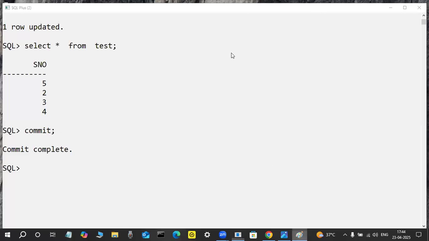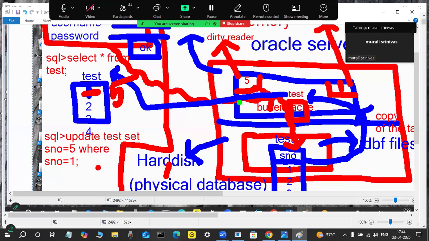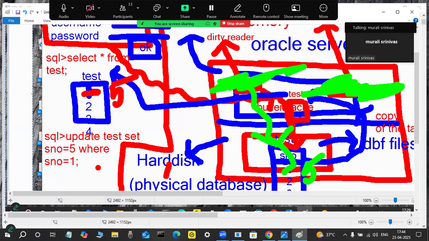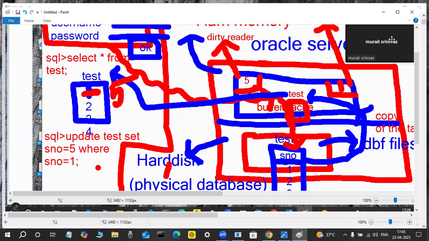Repeatedly I am telling. Whenever we use commit, the new value for the transaction is permanently stored in the hard disk. Whenever the new value is permanently stored in the hard disk, this new value is gone and the old value is also gone; this happens internally. That's why now 5 is available in the hard disk only. Now check it out.